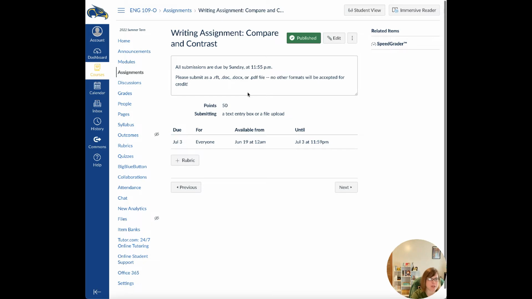Then the compare and contrast paper is due. Please note it needs to be a rich text format, a Word doc, or a PDF file. No other formats are accepted for credit. So make sure you turn it in as one of these. You will get a chance to revise it once you submit your paper. Next week, I'll talk about revising with the cause and effect papers after I've graded them. But you will get a chance to revise those.